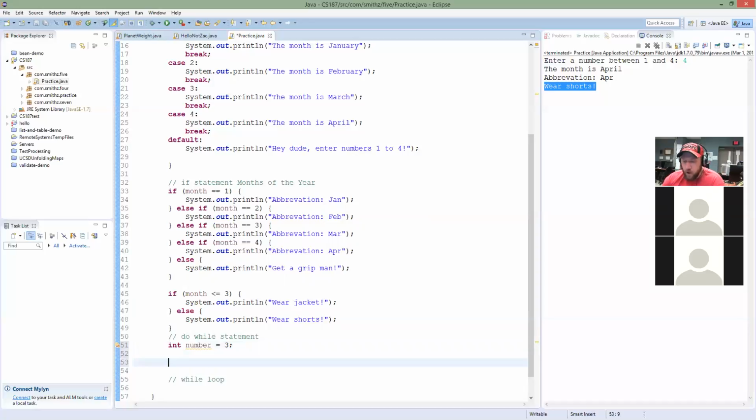Now, we want to do something while something else is true. This is what we're trying to accomplish. So first, what are we going to do? Well, we're going to print something out. We have a number there. So let's just go ahead and say, your number is equal to. Okay, that's a good starting spot.